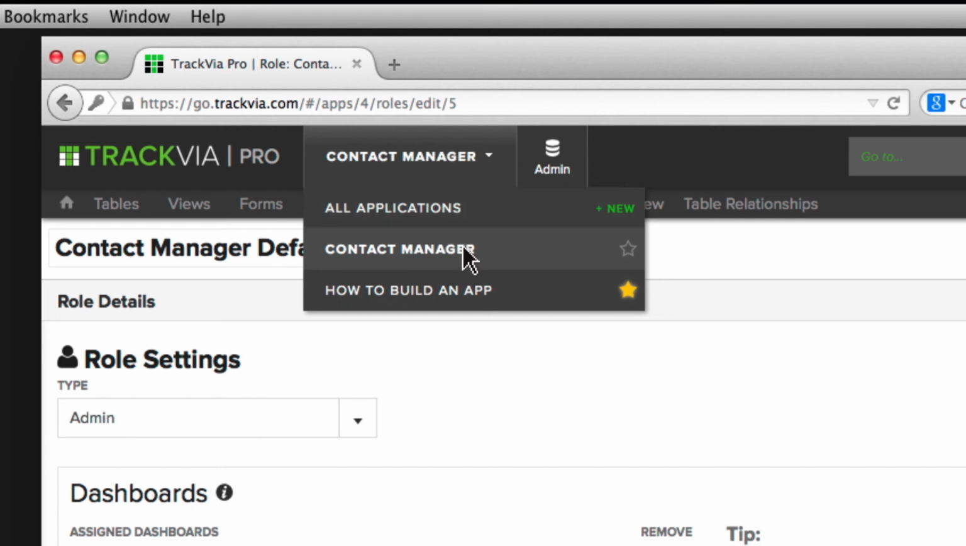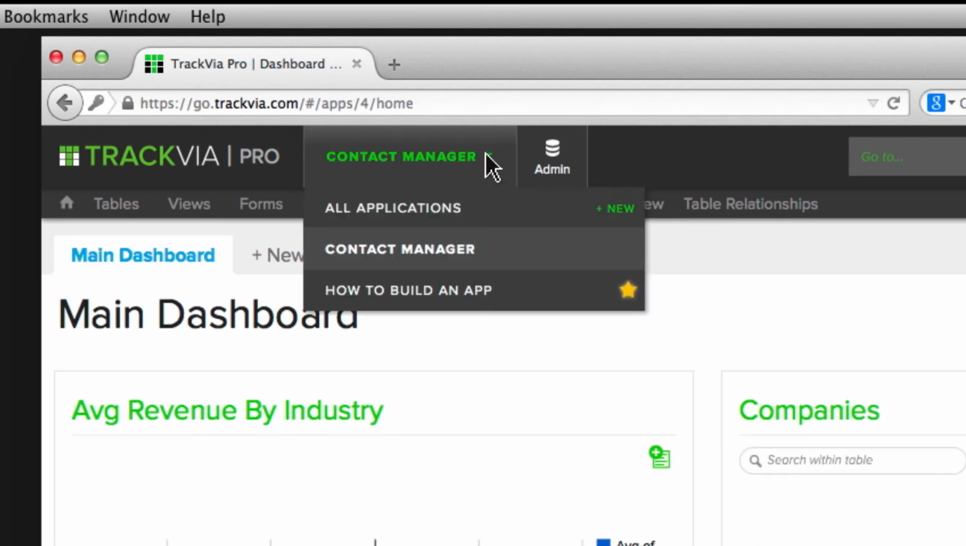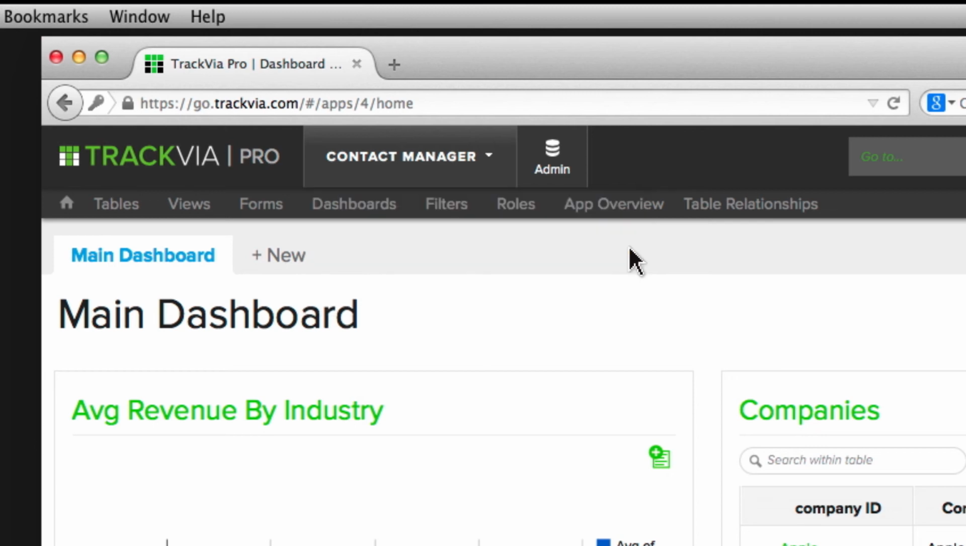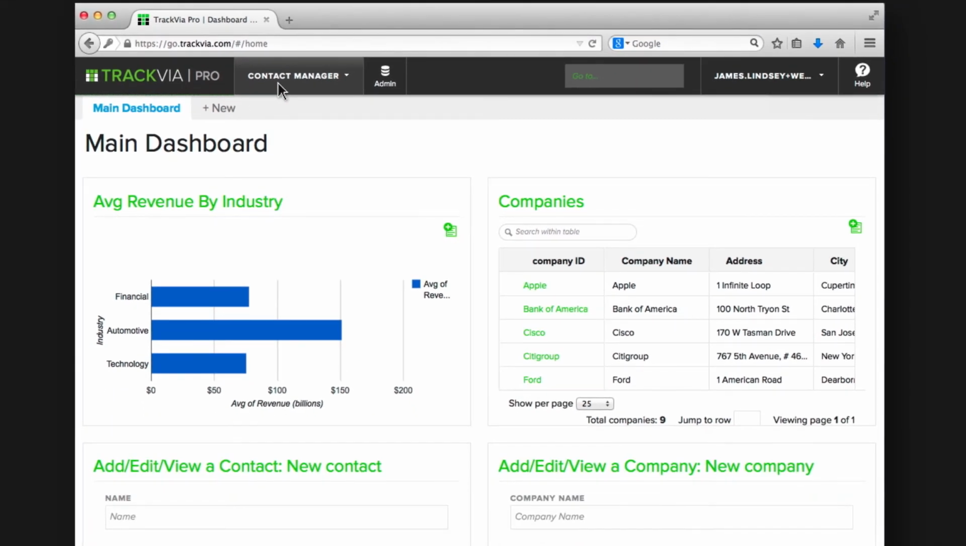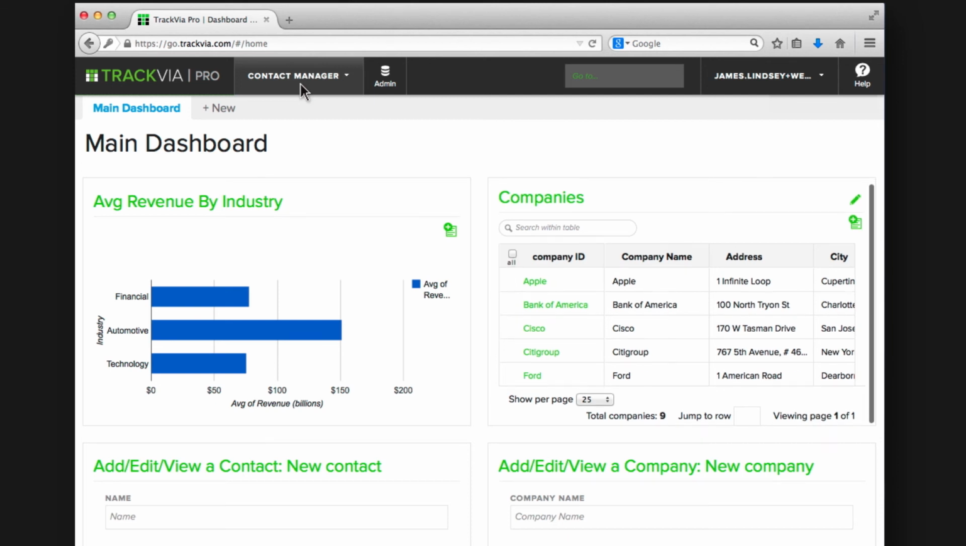Again, I can always get back to the dashboard by clicking on the application name. Another quick tip here is I can mark this as my favorite application by clicking that star next to it. If you do that, then anytime you click on the TrackVia logo, it's always going to bring you right back to your favorite dashboard for your favorite application. So we can come here and see these custom views and these forms, and we can start working with our data. I can search for my dashboard. I can really do basically anything that I need to do from this one page.